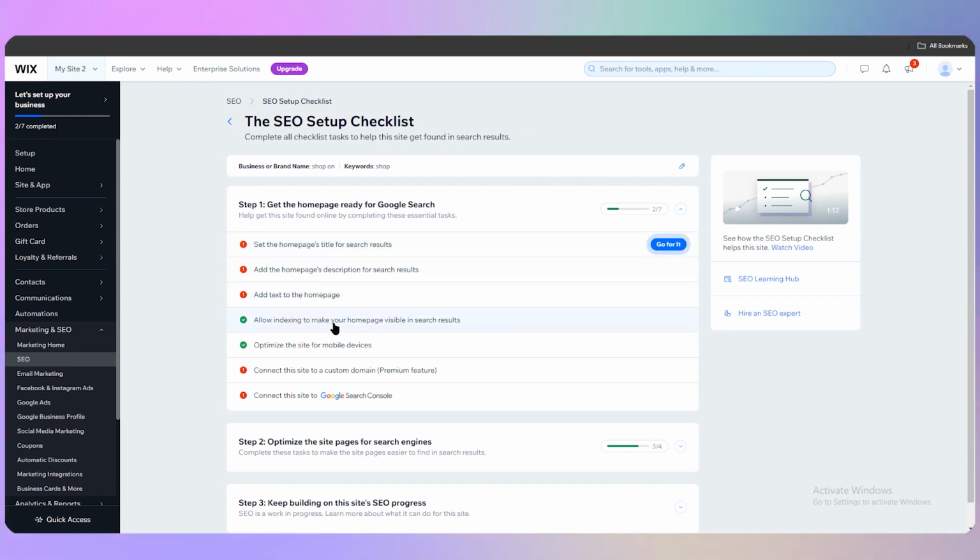After that, we have some options like allow indexing to make your homepage visible and optimize the site for mobile device. Once you do all of these things, the main thing which you need to do before connecting your Google Search Console is this one: buy a domain. You need to buy a domain from a third party or anywhere, and if you want to buy your domain from Wix.com, they can also do that.